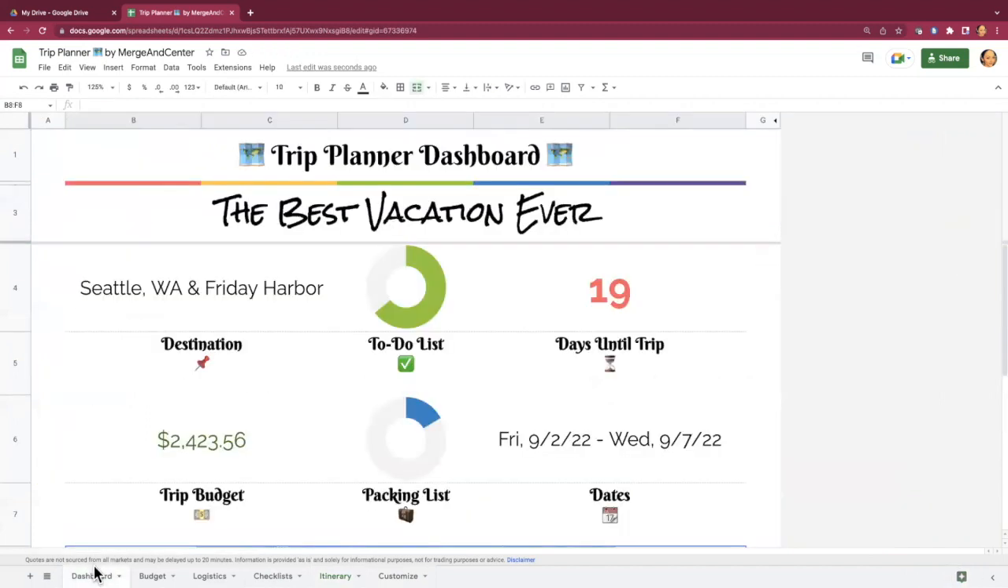The dashboard sheet is where all of this information is going to be collected for really quick at-a-glance purposes. So you've got your trip name, your destination, days until trip, trip budget, dates, and these little pie charts in the middle here are actually calculating based off of how many of those little checkboxes you've checked off on the checklist sheet. So our to-do list is calculated out here, and our packing list is calculated here.